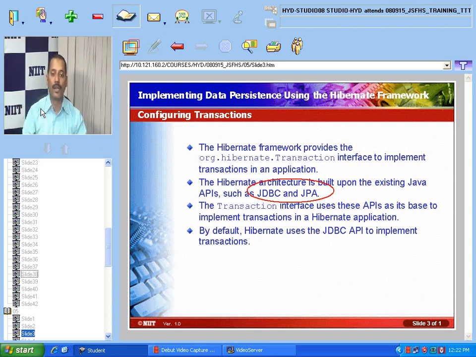So that's why we can think about this. Hibernate architecture is built upon the existing Java APIs such as JDBC and JPA also. The Transaction interface uses these APIs as its base to implement transactions in a Hibernate application. By default, Hibernate uses the JDBC API to implement the transaction. Please look into that. Using the JDBC API for implementing the transaction means you have to set auto commit false, and then we have to implement the transactions.